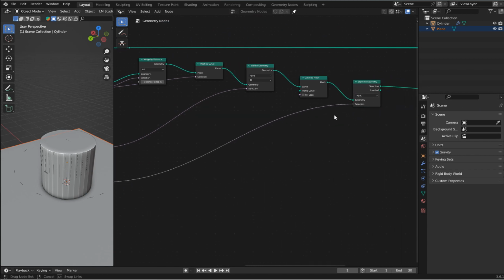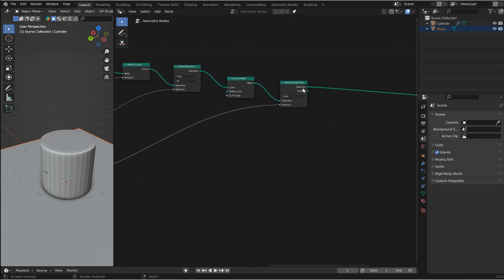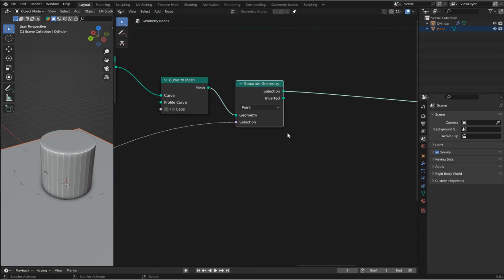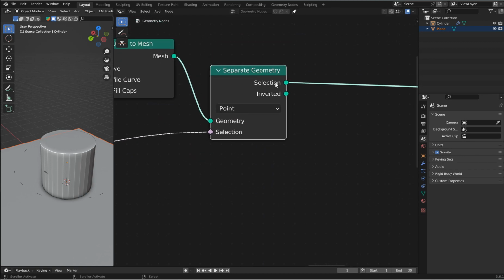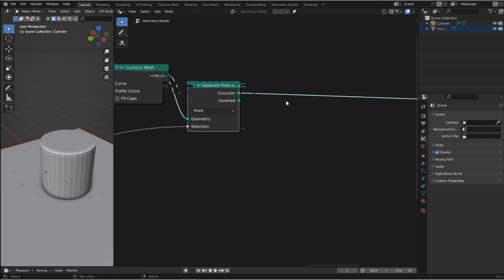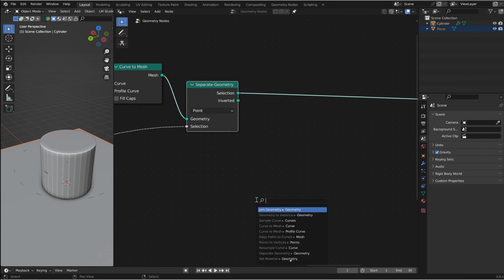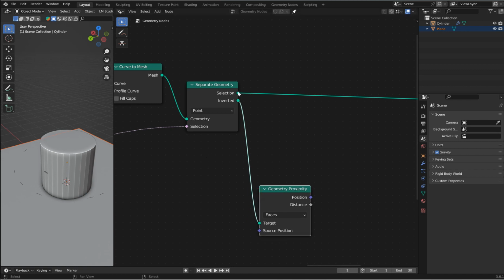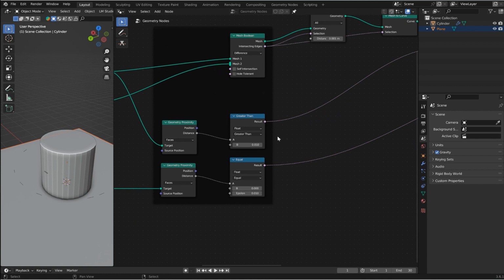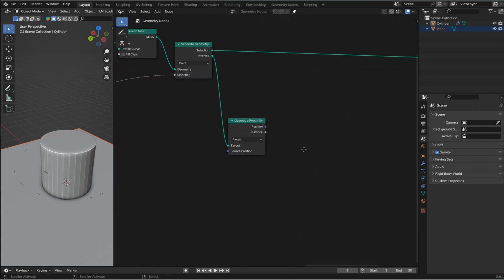bevel. All right, and so now what we'll do is we're going to drop the separate geometry. So the selection will continue, but the inverted of that is going to be based on proximity. So let's throw in a proximity node here. And so we're driving that target controlled with some fields data based on greater than and some proximity for our multiple mesh objects here.